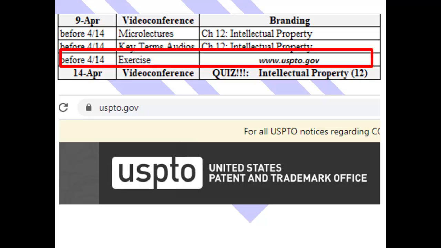For example, I came up with an exercise and I said, here's what I want you to do. I want you to go to the U.S. Patent and Trademark Office website. And I won't go into the details, but they had to, prior to class, go and find some information there. And then when we were in class, I called on individual students. They had the USPTO website up to what they had chosen to go to, and then they shared their screen with the rest of the class. So that worked out quite well.